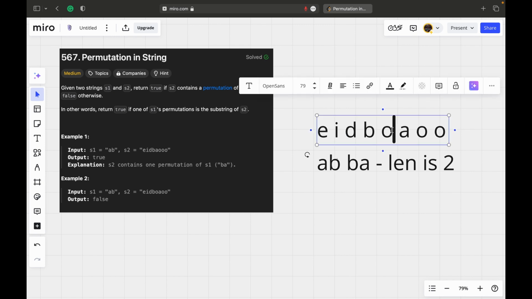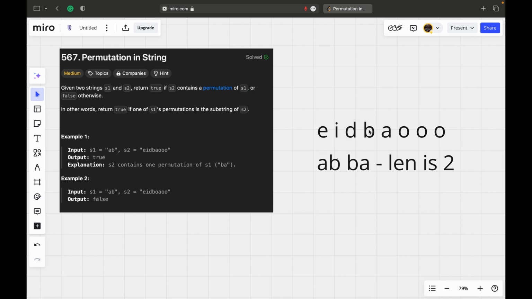Like the example here, let's say we go back to example 1, and we have an O here. You realize that we go in the same order, so EI, DB, and then we see BA, which is a valid permutation. In that case, you can return true, as we have found a valid match for permutations. So now we figure out that we can slide through the string S2, then check whether every substring of length 2 is going to be a permutation. But how do we do that? That's the bigger question.